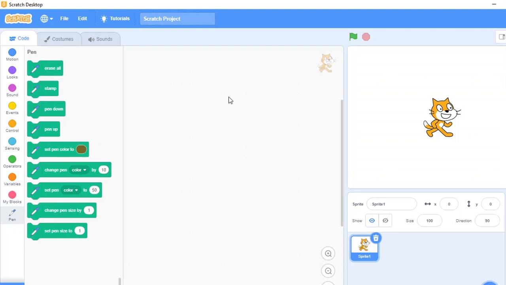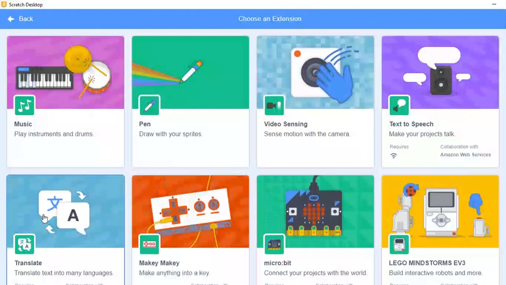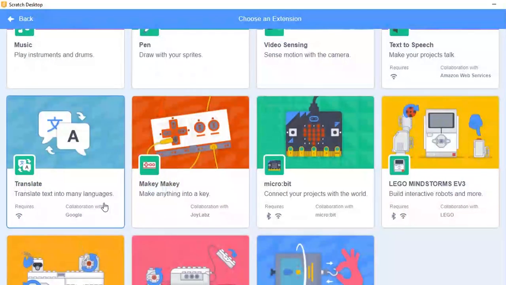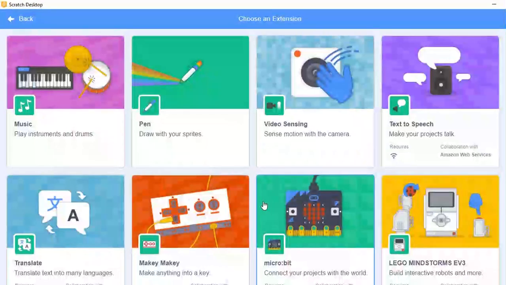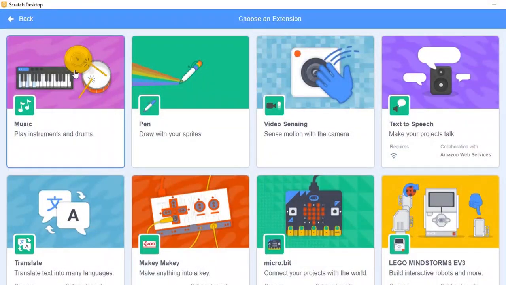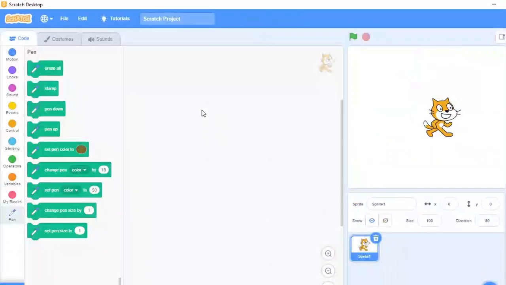In case you've forgotten, all you need to do is just click on this tab, add extension. So you have the music, the pen, the video sensing, text to speech, translate, Makey Makey, and the likes. But nevertheless, I want you to go back and select the pen. Then you have everything that we have here. So how will you make use of the pen?